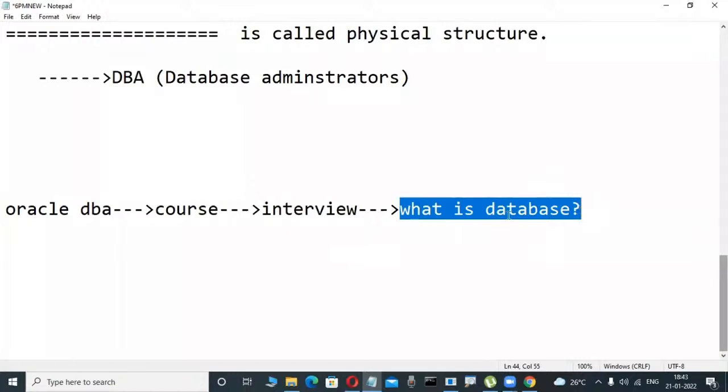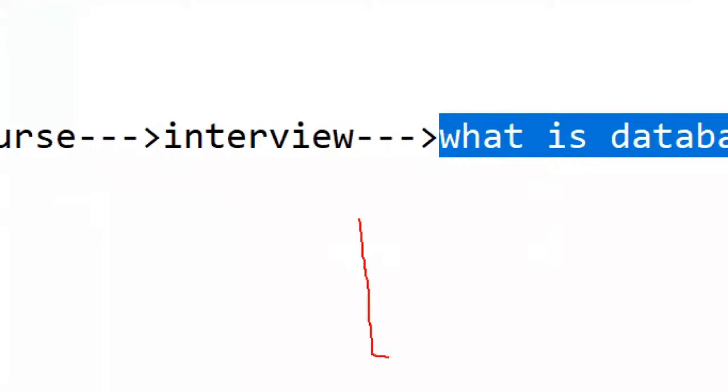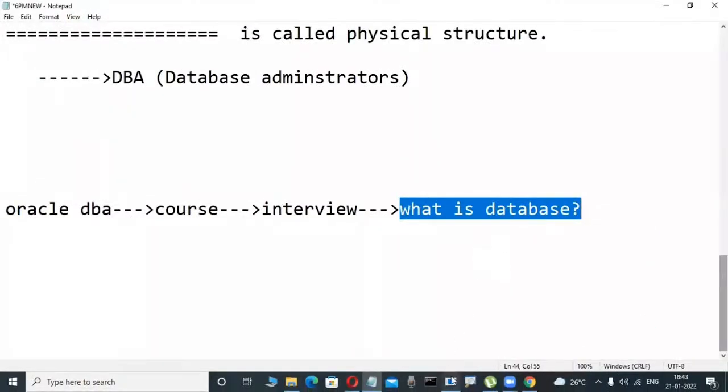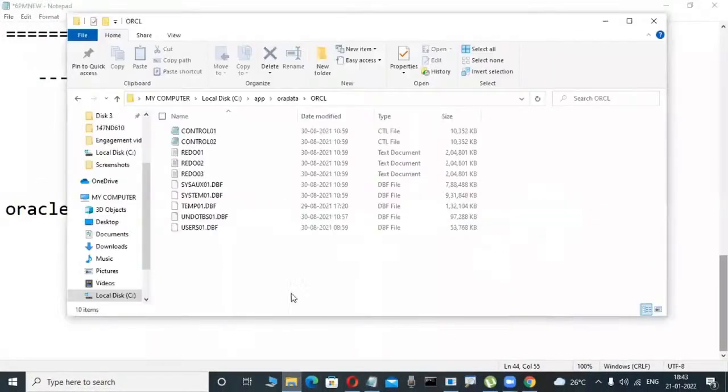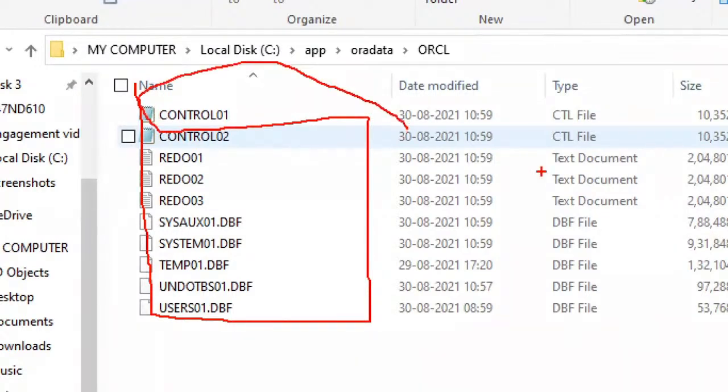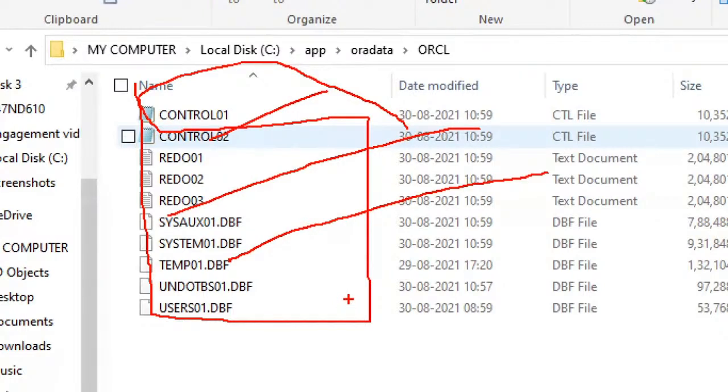I am not telling only the logical side, I am telling the physical side. Whenever I'm installing Oracle software, automatically some physical files are created on a disk that is visible. Observe here: data files, control files, redo log files are there or not. That's why, when a database administrator is asked what a database is, it is a collection of data files, control files, redo log files, and that is original.